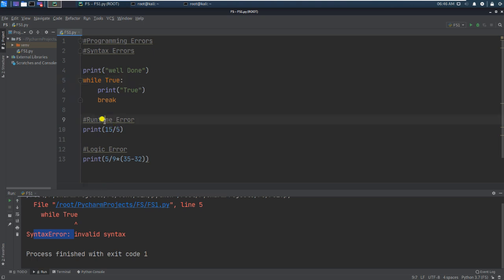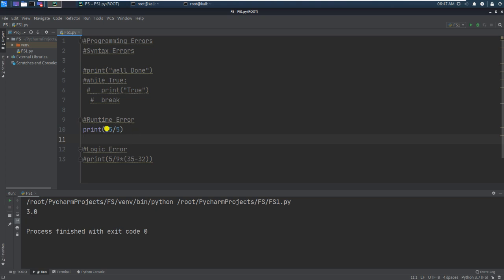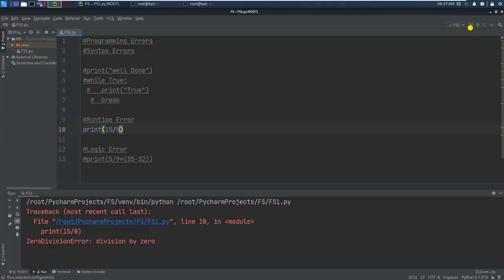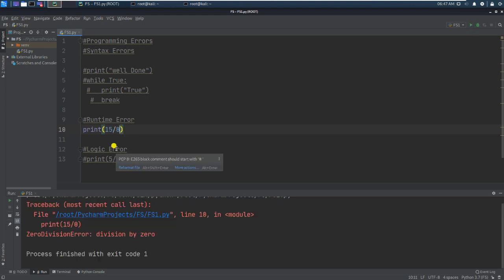The next one is the runtime error. A runtime error occurs when the Python interpreter detects an operation that is impossible to carry out. In this case, I just put a hash over here. If you run this, you get the output 3, because 15 divided by 5 is 3. What if you put 0? It gives you an error, because you can't divide anything by 0, it would be infinite. So this is what you call a runtime error.